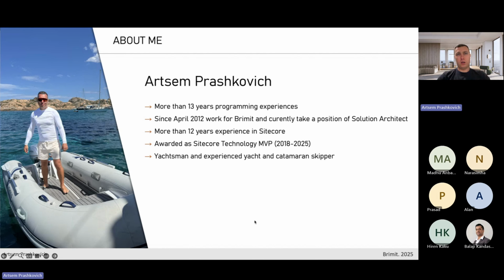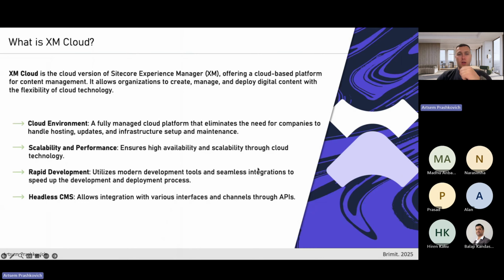And now let's switch to the presentation itself. I'm pretty sure that all of us have already heard about XM Cloud, and maybe some of you already have some experience with it. But anyway, let me just identify what XM Cloud is. Basically, XM Cloud is a cloud version of Sitecore Experience Manager, called XM, offering a cloud-based platform for content management. It allows organizations to create, manage, and deploy digital content with the flexibility of cloud technology.